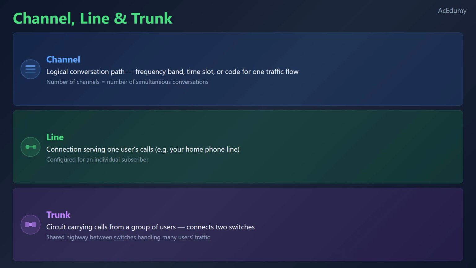A trunk is a circuit configured to carry calls from a group of users. Trunks connect two switches in the network, while a line serves one user. A trunk is a shared highway between switches that handles traffic from many users simultaneously.